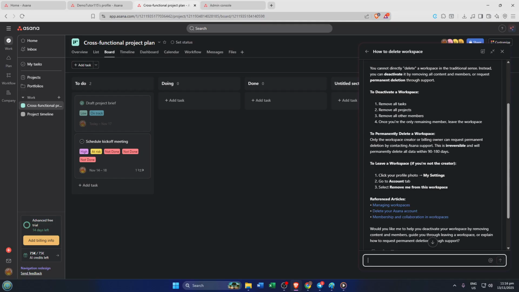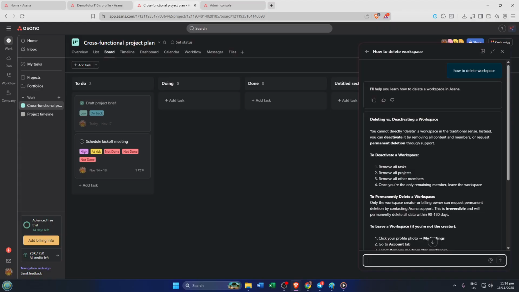Now, when you're the only one left in the workspace, it's time for the final move. Leave the workspace yourself. When you do this, the workspace essentially becomes inaccessible. It's invisible to everyone, including you. Think of it like turning off the lights and locking the door. There's no way back in. If you ever feel unsure during these steps, take a moment and remember, you can always double-check by revisiting the member list or reviewing your projects before making your exit.